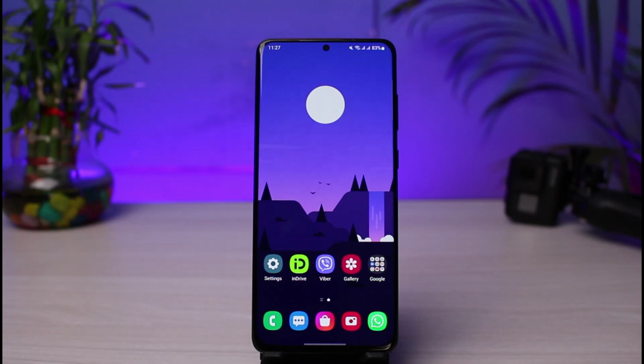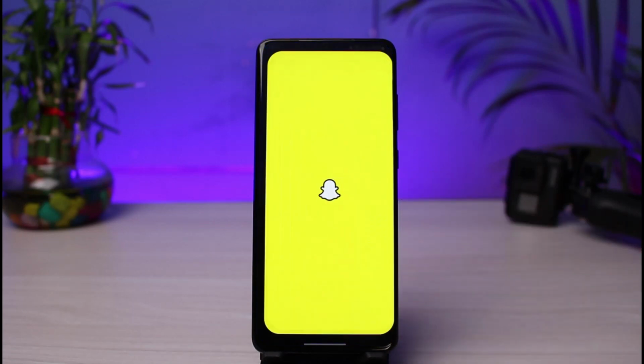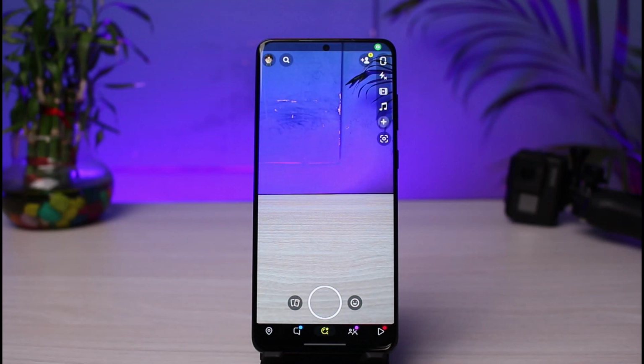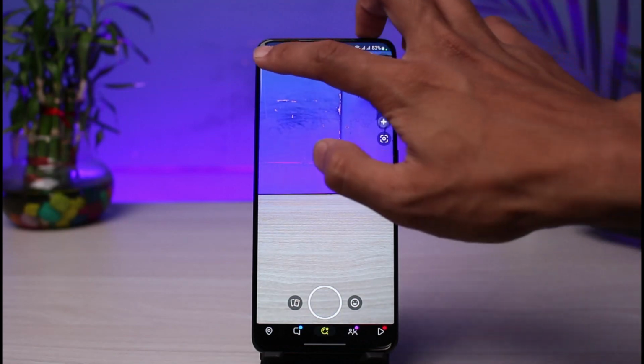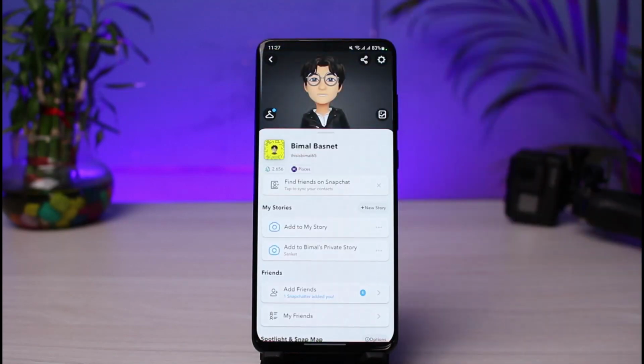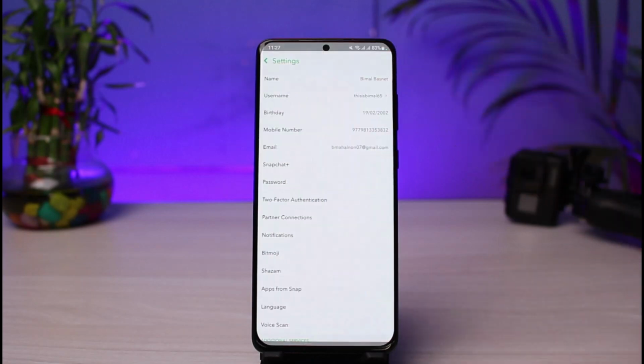So first of all, you want to delete your Snapchat account. The process is different on your iPhone and Android, so I'll guide you on your iPhone and show you the way on my Android as well. Open up the Snapchat application. First, tap on the Bitmoji avatar on the top left hand side, and then tap on the gear icon on the top right hand side of the screen.